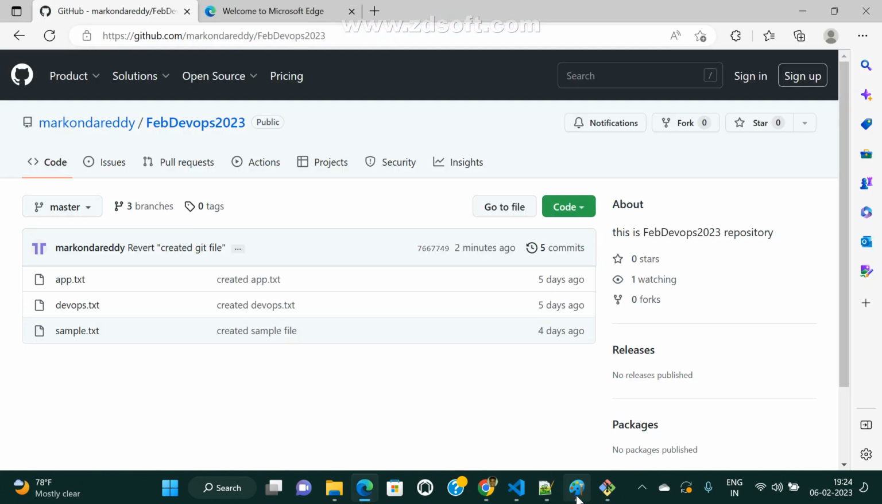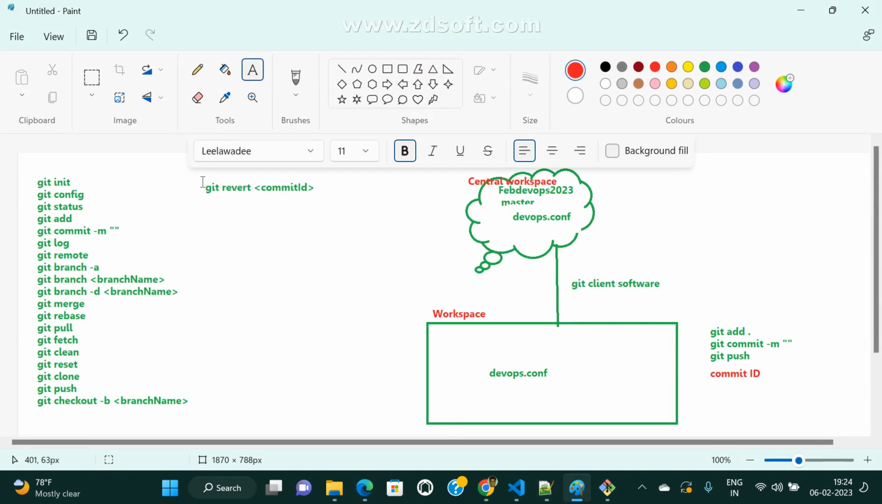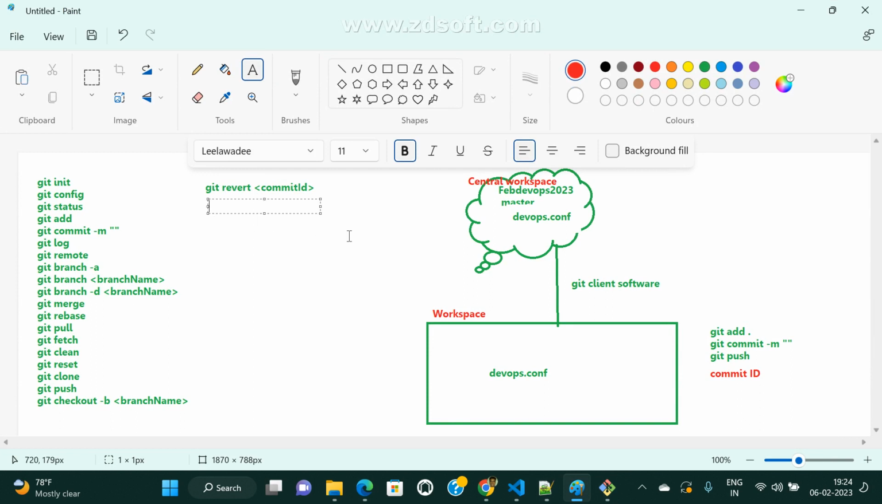So what is the command? I hope now you got it. Git revert commit ID. Once the revert is done, what is the next command? If you want to reflect it in the central repository, which command do we need to use? Git push. We need to update it. Git push origin branch name.